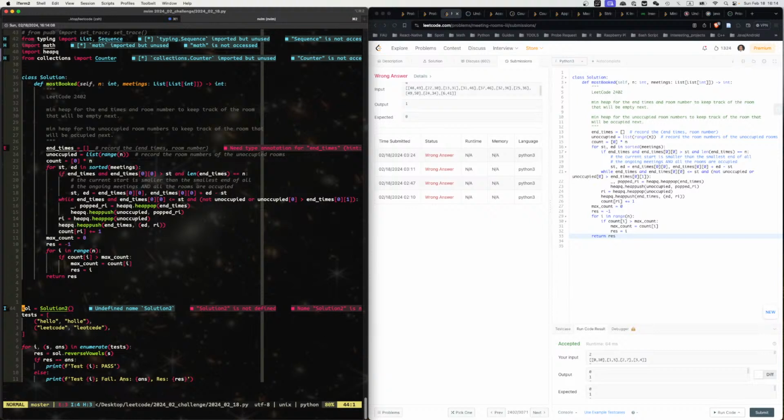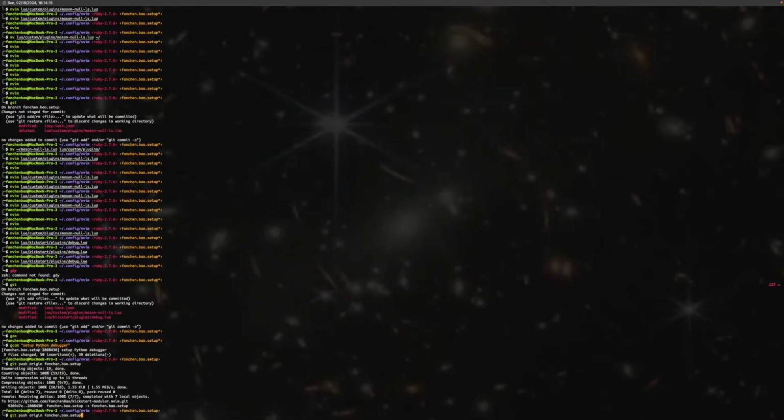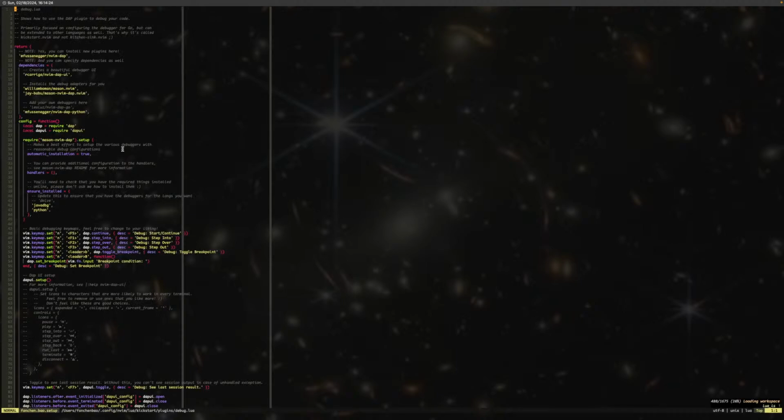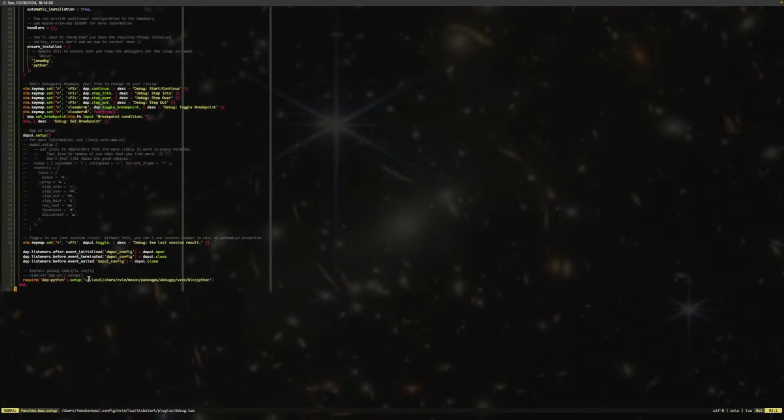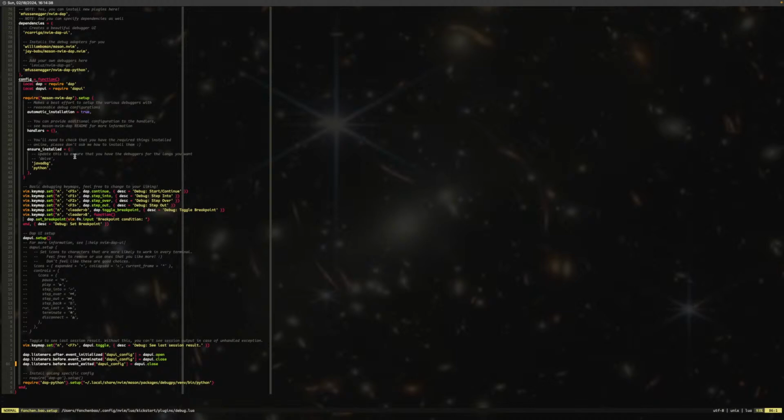I set up the debugger. I set up a code formatter, an automatic formatter, and let me just show. This is basically what I did earlier. It was quite a lot of work, and so this is the debugger, right? So I set up the debugger adapter protocol. I set up the Python debugger adapter protocol. So that's one.